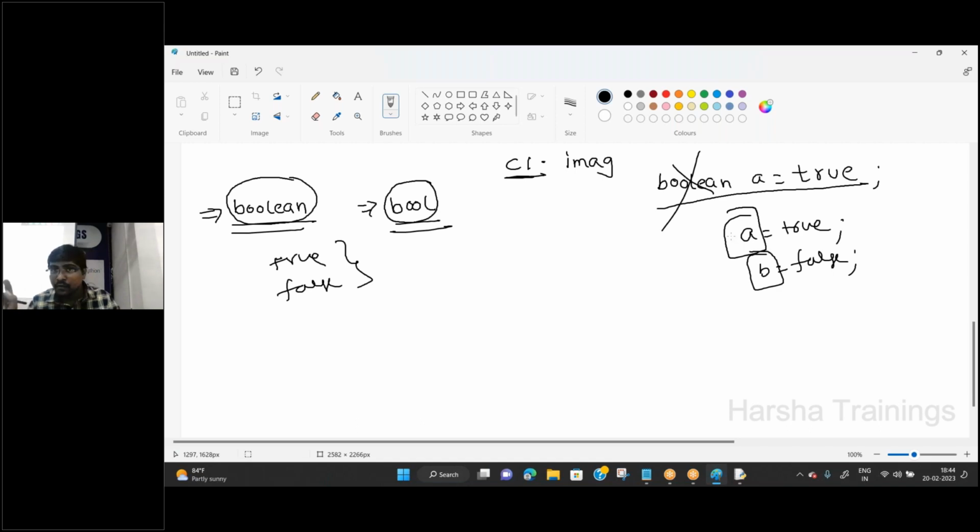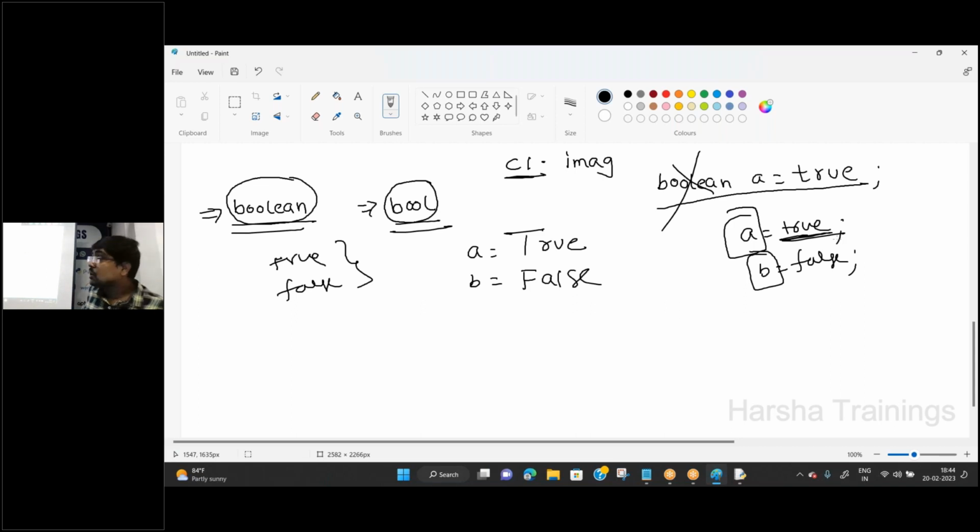But everyone must remember one important point. Observe the difference. In Java, true and false are all lowercase letters. But in Python, T and F must be in uppercase. Then only these two are considered as keywords.